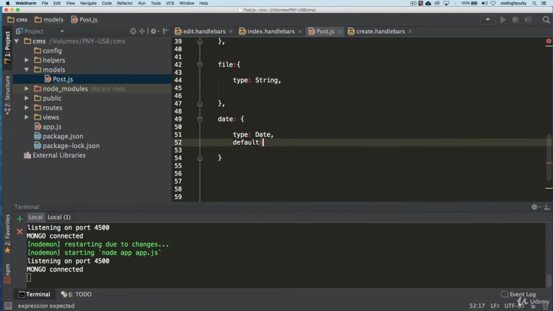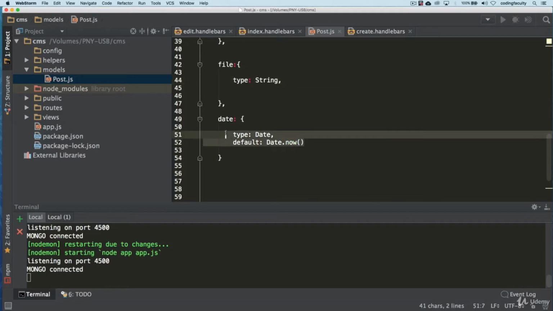Then for the default, we can just say that the date now is going to be the default, which is the date right now. The date, the time, all that stuff right here. And it's not Dave, it's date. There we go. I don't know why I got that name in my head, Dave. I think one of you guys emailed me named Dave. But anyway, every time we insert a post, we should have a date now.